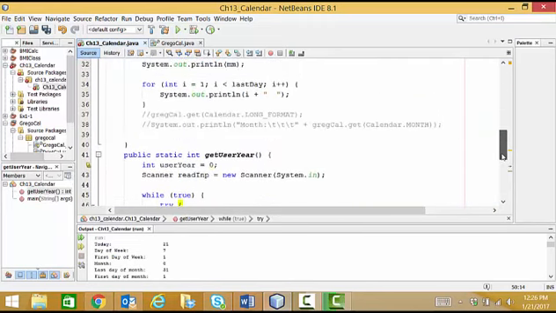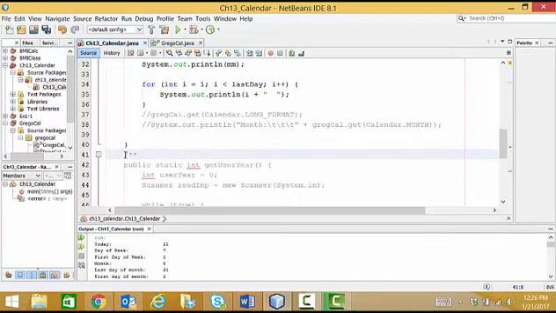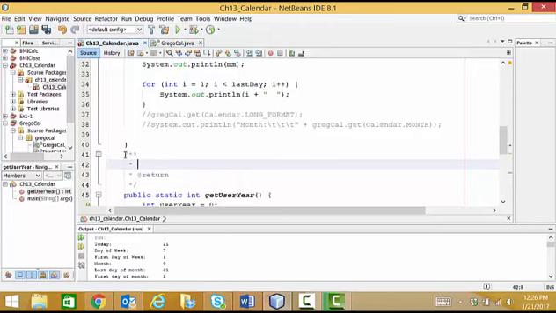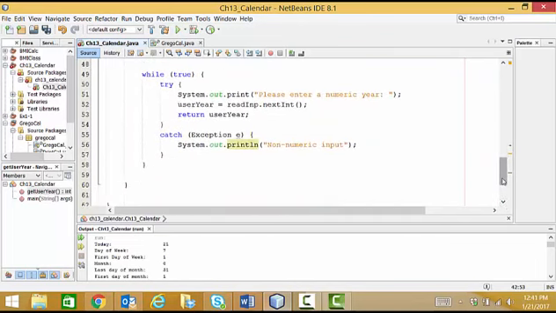I'm going to go ahead and create some Javadoc for this method. I'll do /**, press enter, and put in my information. Okay, so we'll just say in our comments that we're going to prompt for the year. Okay, we're ready to try it.